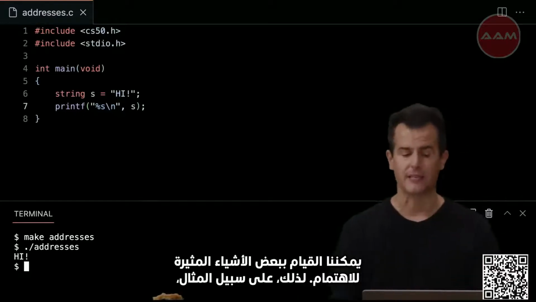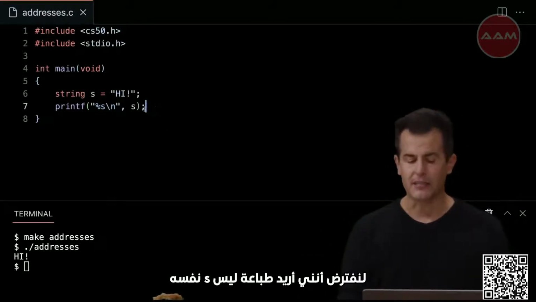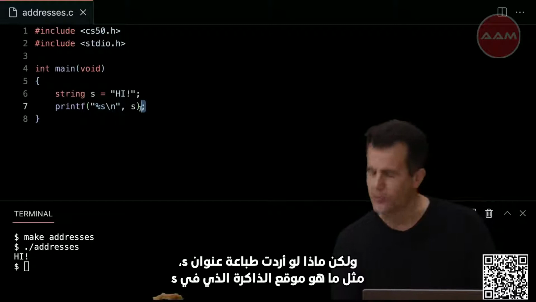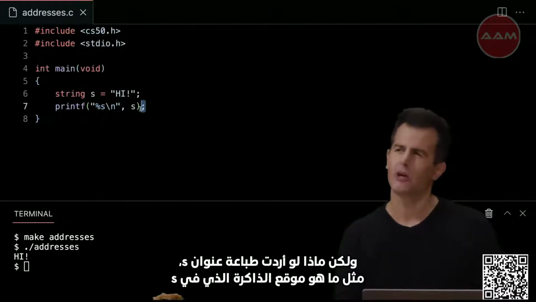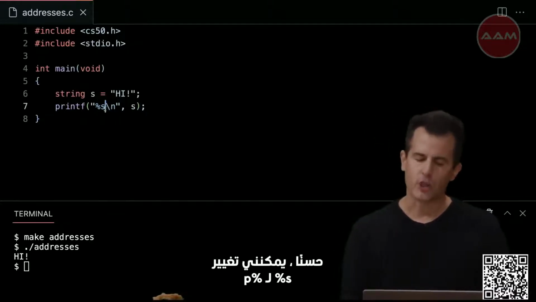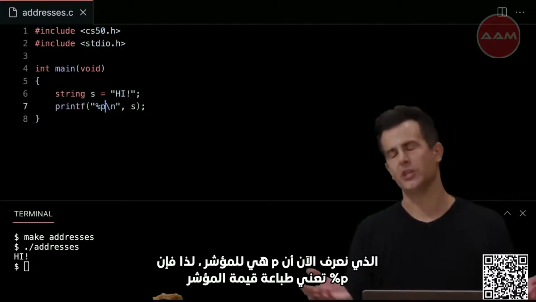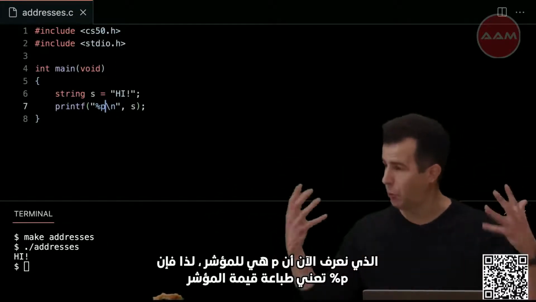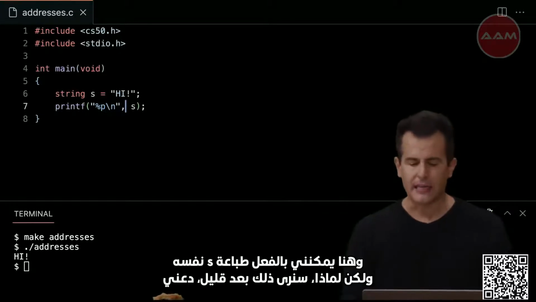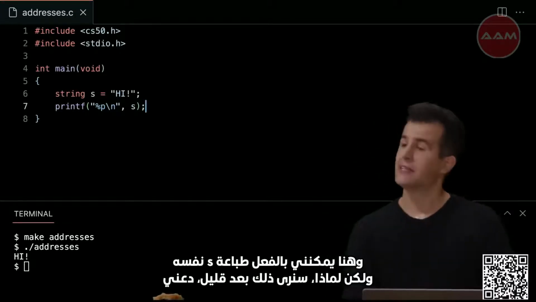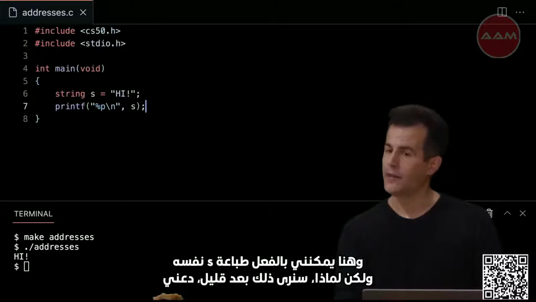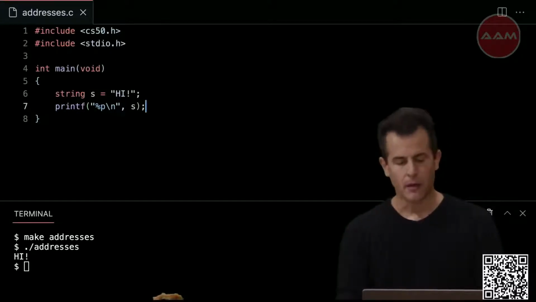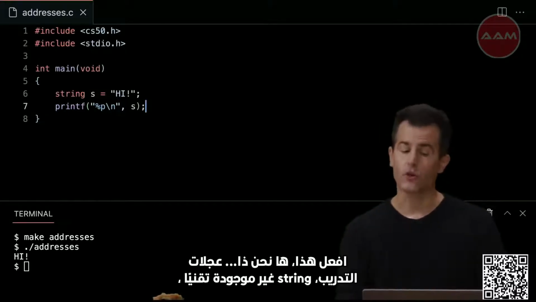So for instance, suppose I want to print out not s itself, but what if I want to print out the address of s? Like at what memory location is s? Well, I can change my %s to %p, which now we know p is for pointer. So %p means print out the value of a pointer. That is an address. And here, I can actually print out s itself. But why that is, we'll see in a moment. Let me do this. Here go the training wheels.